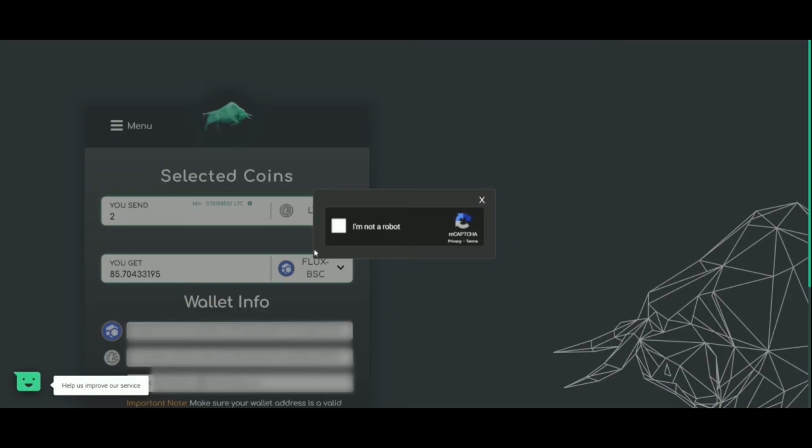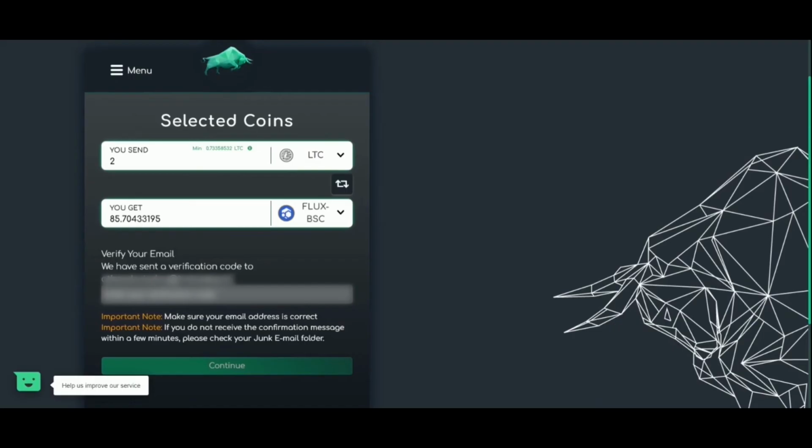Make sure that you are not a robot to continue. Enter the verification code that you received in your email address. If you haven't received the confirmation code within minutes, make sure to check your junk/spam folder and press Continue.